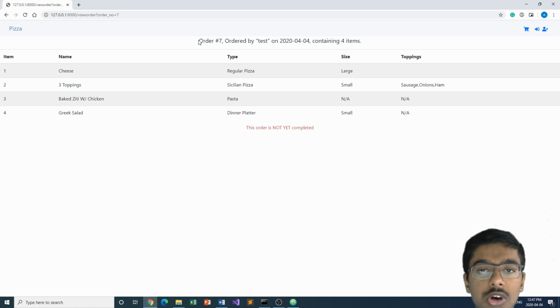Now it says that it's order number 7, ordered by a test user on 2020-04-04 with 4 items, and we can see a list of all these items similar to the cart page. We also see a warning saying that the order is not yet completed. I'll show you where this goes later on when I log in as the administrator. So let's switch over to the administrator account and see what we can do on that end.